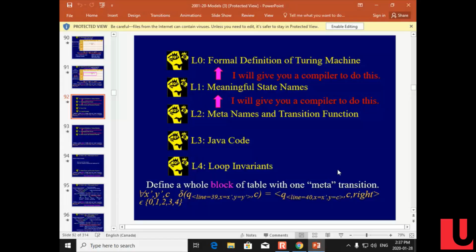So what we're going to do right now is talk about something that you don't need to do on a test, but that you should have an understanding of. And that's how do I convert from a meta algorithm to meaningful names, and then how do I convert from meaningful names to an actual Turing machine. In case someday, somebody puts a gun to your head and says, you have to build me an actual Turing machine, you'll know how to do it. Everybody got that? All right.